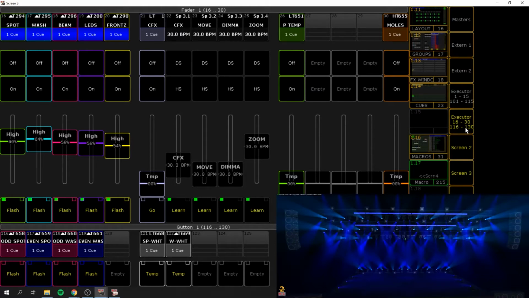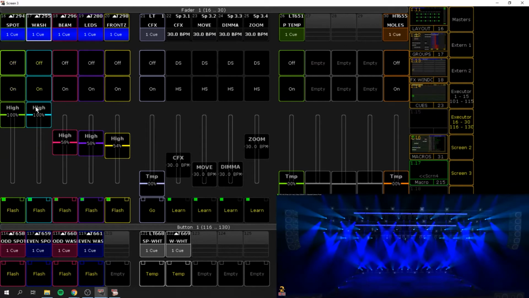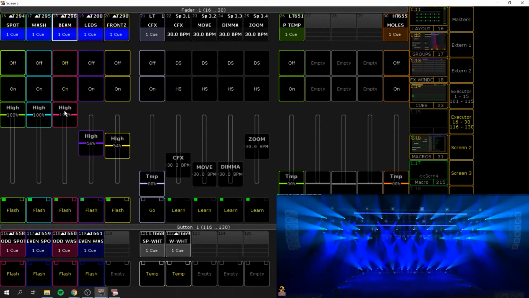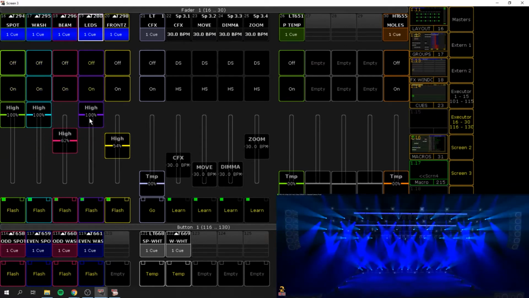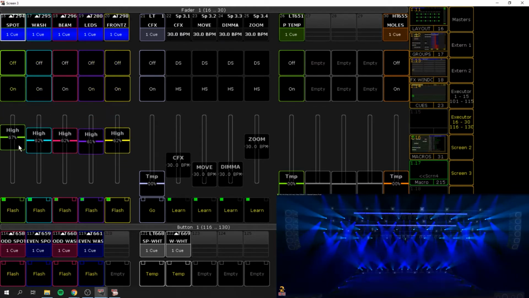Sometimes I like to try to keep everything to 15 faders if I can. Sometimes I get a light, sometimes I get a full. It's kind of different everywhere, but this is about how my 15 faders look at the moment. I have my spot intensity, I have my wash intensity, beams, my LED intensity, and my front light intensity. So we'll just go ahead and bring those back down for a moment.